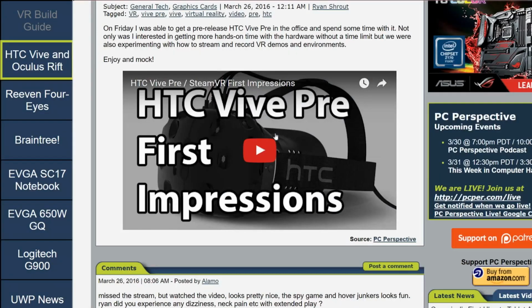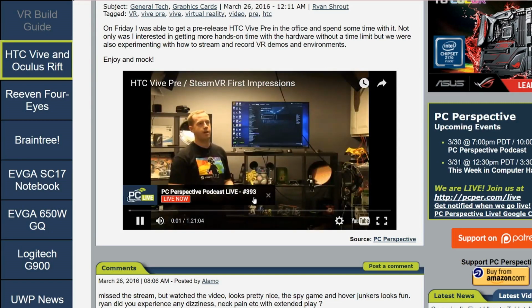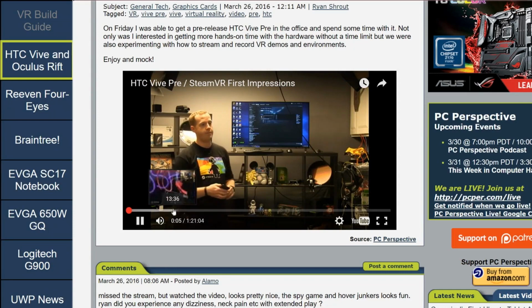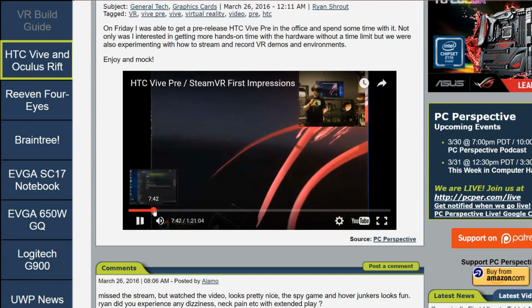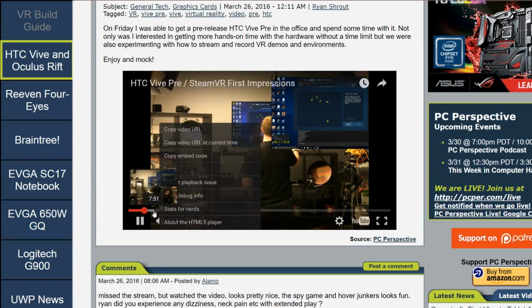So it's an HTC Vive Pre, which is the Steam VR, the Valve-backed one. We got some time in with that. We did about an hour and 20-minute live stream with this device. Basically showed, oh, hey, look, did you guys know that PC Perspective Podcast is live right now? We went through a little bit of the setup. We showed you how the room setup works in that.